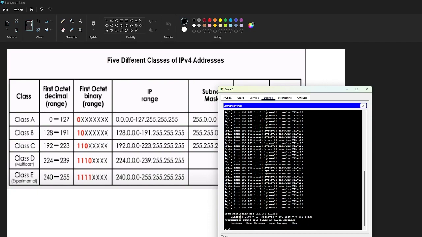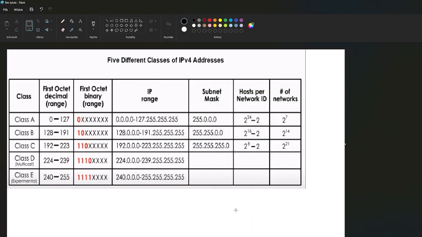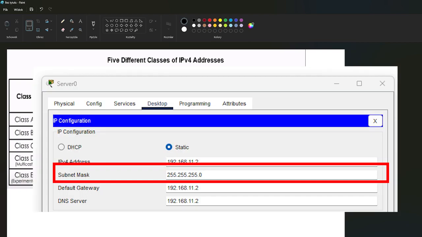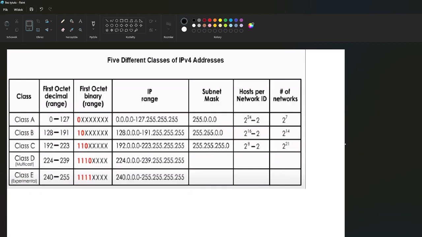Now, obviously, the higher the IP class, the smaller the subnet mask. So as you can see, class A is 255.0.0.0, class B is 255.255.0.0, class C is 255.255.255.0. I'll show you right now in Cisco Packet Tracer. If you go back to IP configuration, there's the subnet mask, and because, as I said, this is a class C address, it's 255.255.255.0.